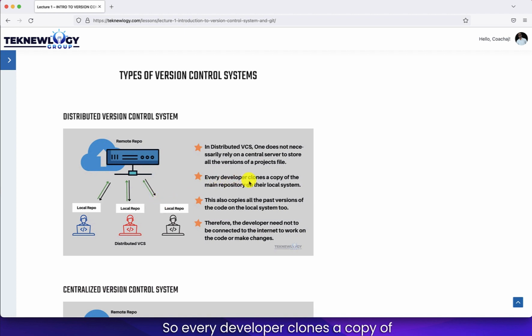So every developer clones a copy of the main repository on their local system. That means they have this main source code on their local repo. They can work on it and push it from there. But that doesn't happen on a centralized version control system.